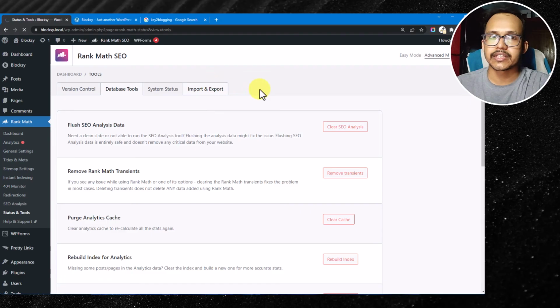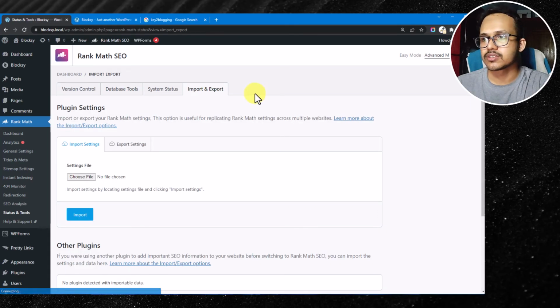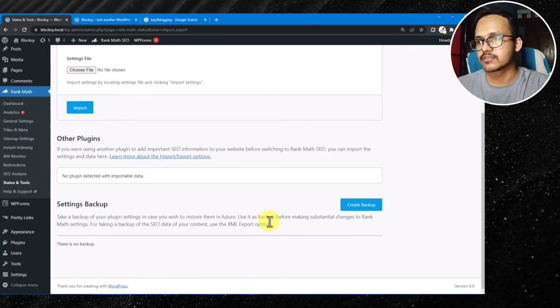So suppose you have set up RankMath, then you can simply export the settings, and then you can simply import those settings to this website. So all the settings will be imported to this new website. This is a very cool feature in RankMath, where you don't have to manually set up everything in the beginning. You can just export the settings from your other website and import those settings to these websites.